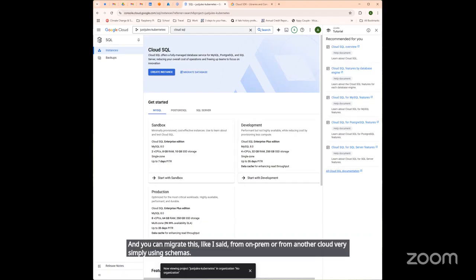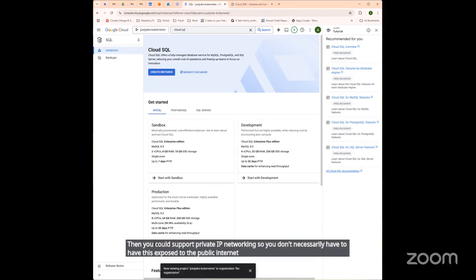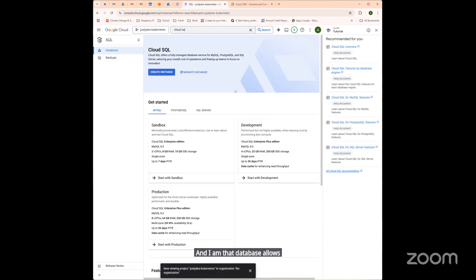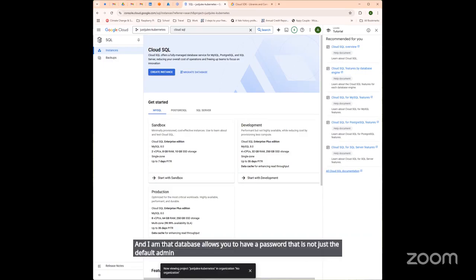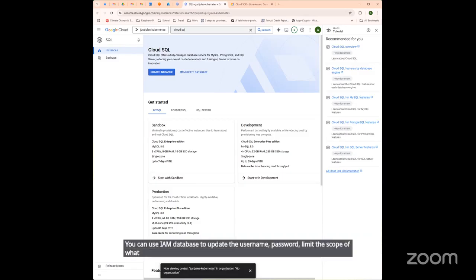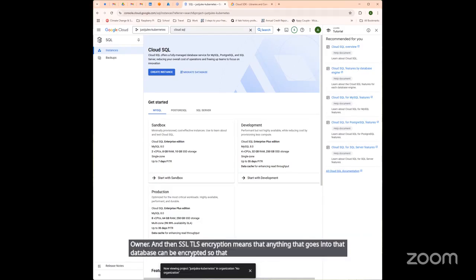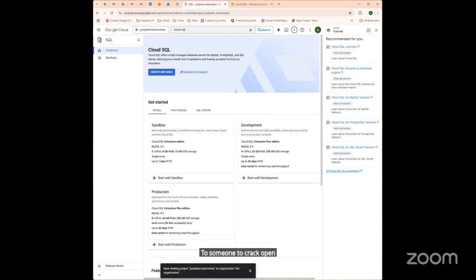Then you could support private IP networking, so you don't necessarily have to have this exposed to the public internet. It would only interact with your other resources on GCP. IAM database authentication allows you to have a password that is not just the default admin/admin. So the username and password being admin, that's not going to be useful because anyone would crack that. You can use IAM database authentication to update the username and password, and limit the scope of what people can do: read only, editor, owner. And then SSL TLS encryption means that anything that goes into that database can be encrypted so that any information that goes in there, if it gets stolen, will not be available to someone to crack open. They would have to have very skilled cryptographic tools.